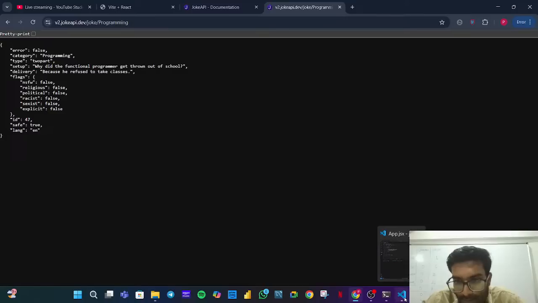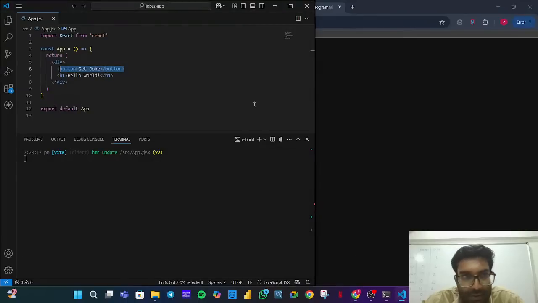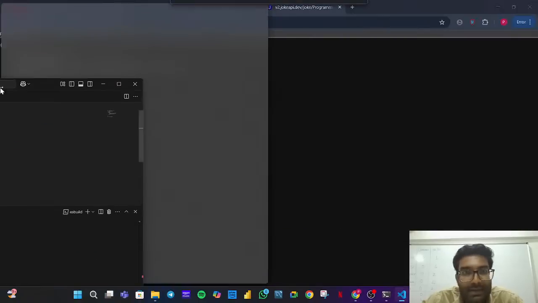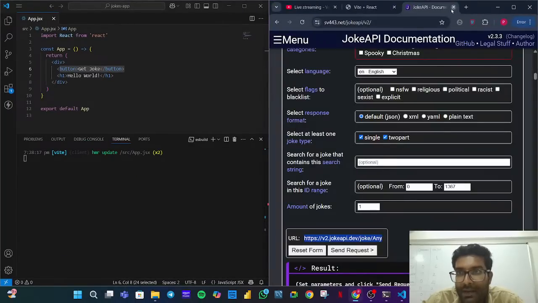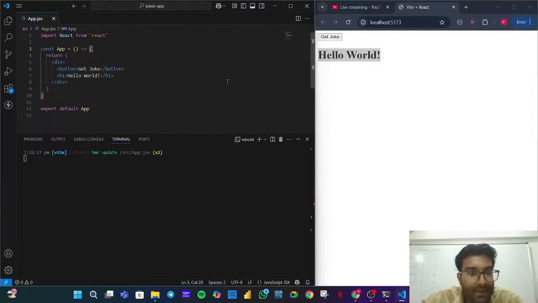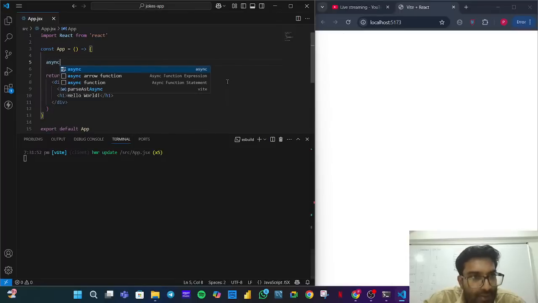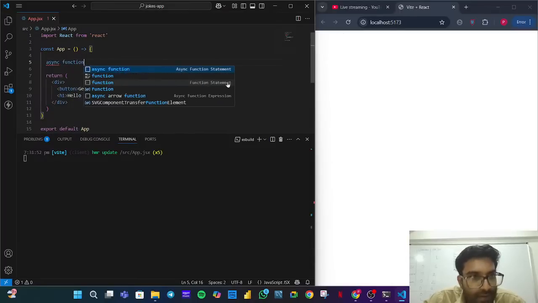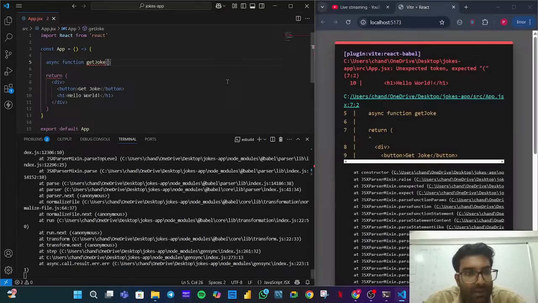So let us first fetch this API. I will copy this API and let us go to VS Code. Let us keep things side by side so that you can see things in real time. Let us close this, we don't need this documentation now. I need a function to call this API. So inside this component, let us make an asynchronous function. So async function, and give this function a name: getJoke.